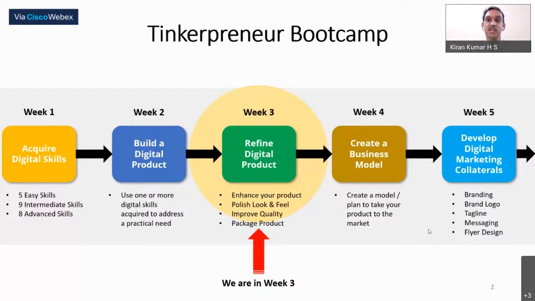Okay. And then in subsequent weeks, you will learn how to take your product to the market. So in week four, you're going to create something called a business model. So as part of this business model, you will figure out how should I take my product to the market? Whom should I sell it to? How do I sell it? How do I price it? How do I make money? So you're going to come out with a detailed plan of action.